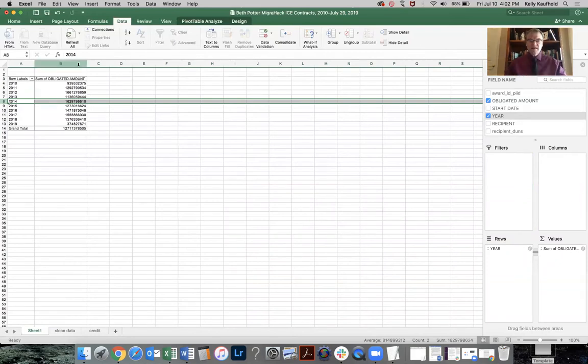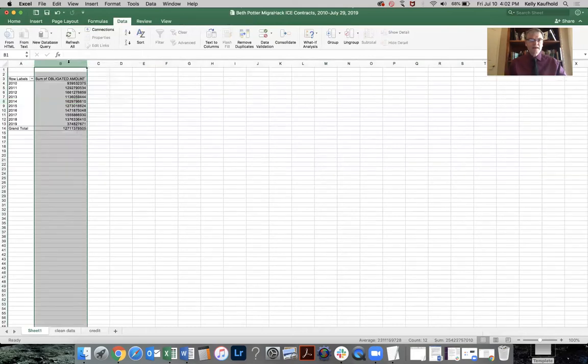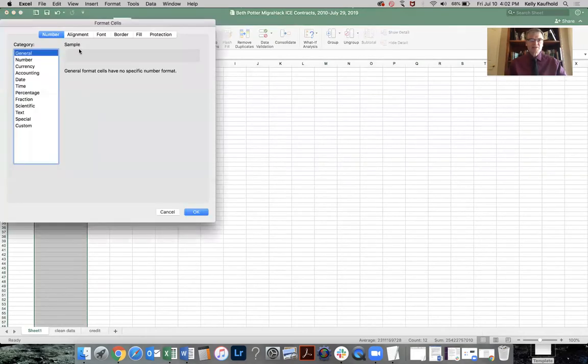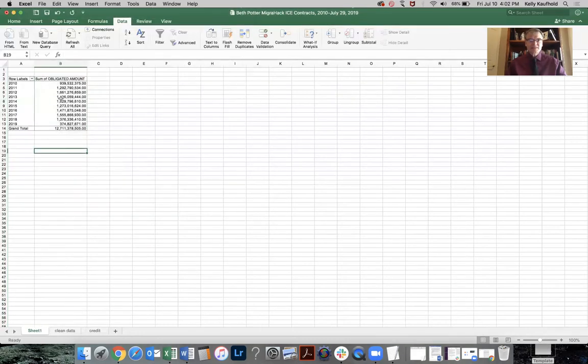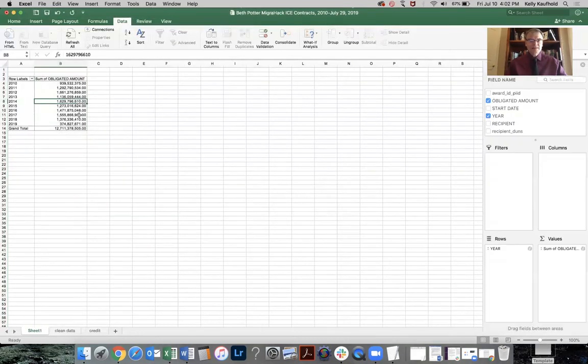So what I'm going to do is right click on column B, format cells, and this is really useful. Let me go to number, 2 decimal places is fine, but one of the things that's really useful is use 1000 separator. This makes it easier to see if you're dealing with millions of dollars, hundreds of millions of dollars, in this case, $1.6 billion in 2012 and 2014. Those are big contracts. Again, that's just kind of by year.